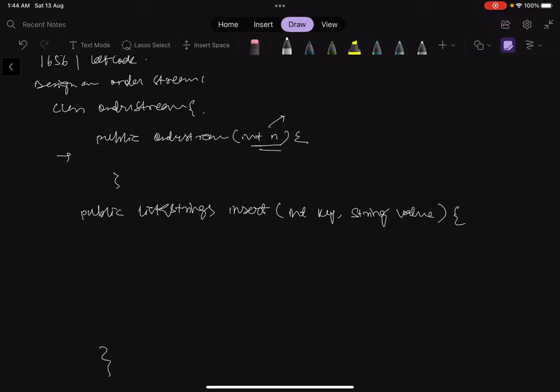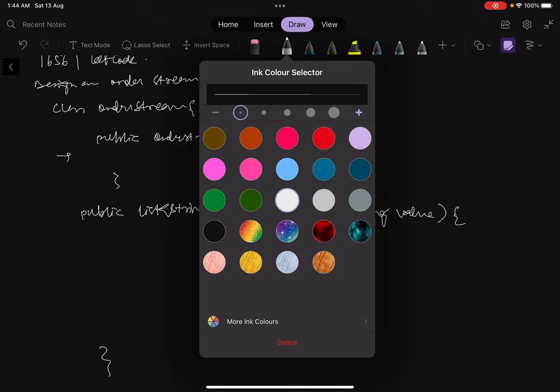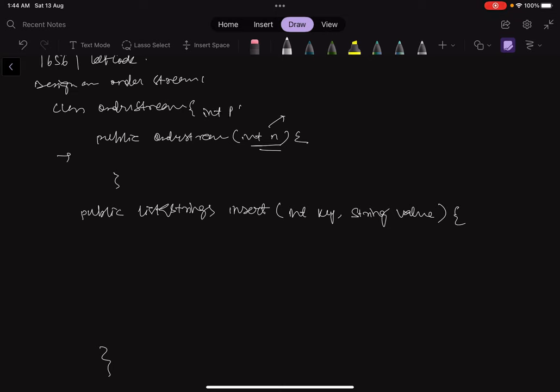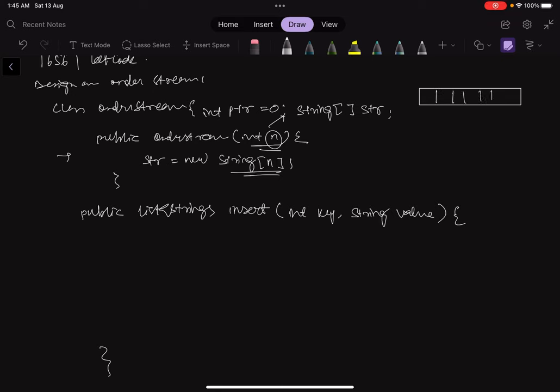So first of all, for this constructor, what do you need? You need a pointer, that is the first thing. So you can declare an int pointer and initialize it with 0, and you will need a string array. The string array size will be n, so I'll declare it here and then initialize it like this: str equal to new String[n]. The reason I took this array is that I'll put the values, these key value pairs, in this array.